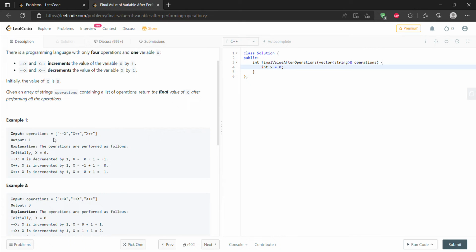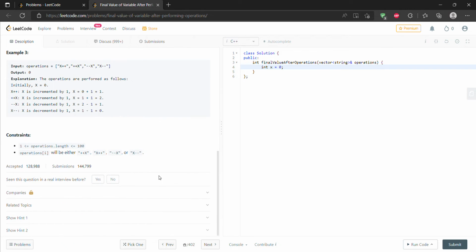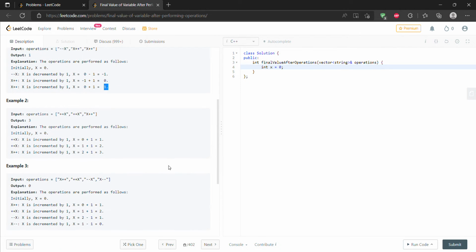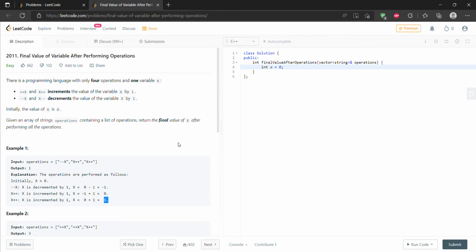In the first example, we are shown that given the operations of string --x, x++, x++, the output will be 1, because at the beginning x is 0, it's gonna decrement by 1, so it becomes -1, then we increment it by 1, it becomes 0, and we increment it again, so it becomes 1. So the problem seems pretty straightforward. It doesn't seem too complicated, so let's go ahead and solve it.